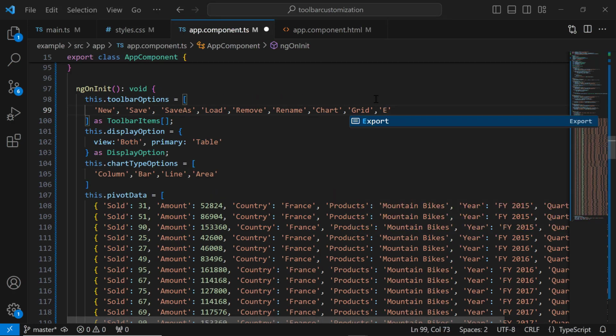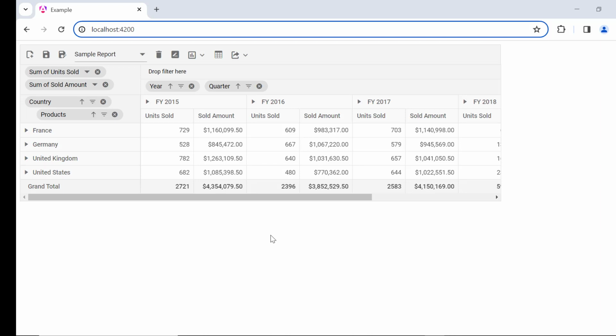Then I add the Export option to the toolbar option list. Look here, the Export option is added in the toolbar. I click on this option to export the report to PDF. The report is exported as a PDF.